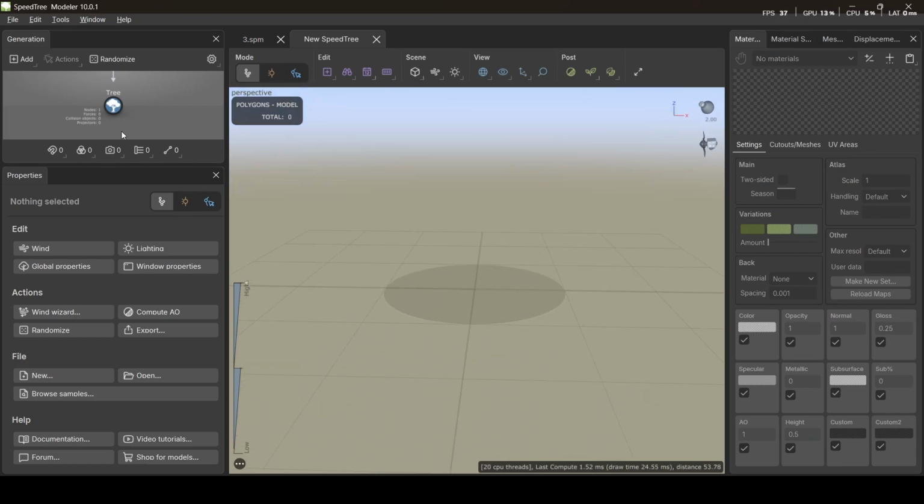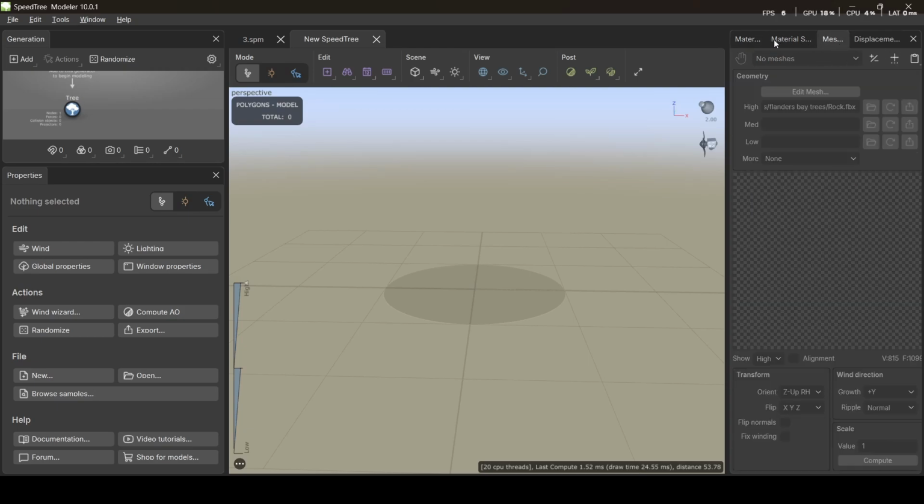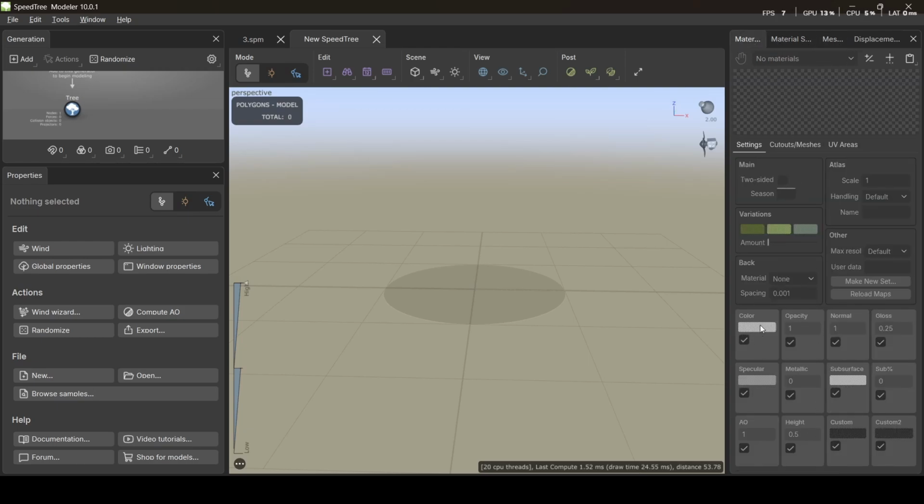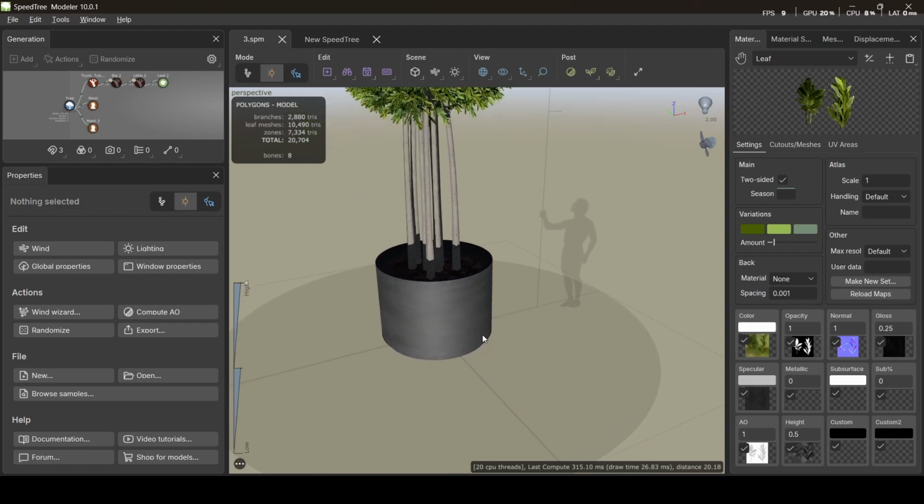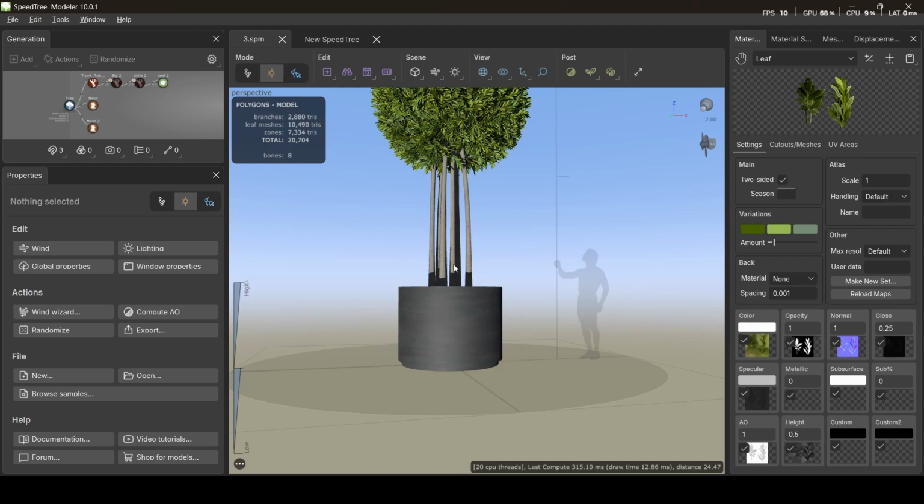On the top left side here, we have the tree. With this tree, we're going to put or connect all the nodes that we will require to create that plant. On the right hand side, we have mesh, material and all. And you can see color, opacity, normal and all that stuff. To start, we will first import pot, then rock, and then we're going to make this plant and the rest.